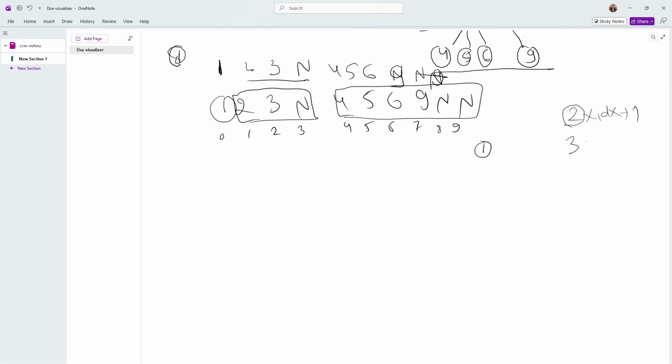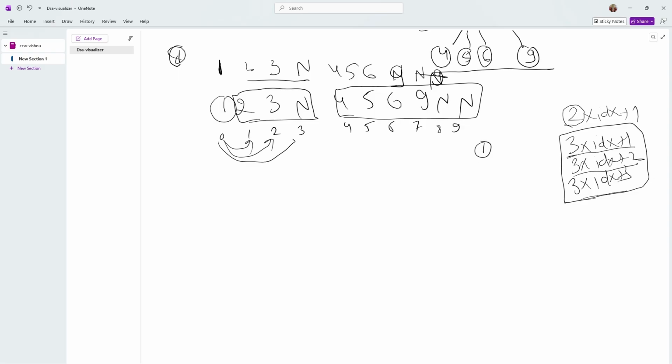So it will be 3 into idx plus 1. Since it is 3, we'll have 3 into idx plus 2, 3 into idx plus 3. So we'll have this number of children. So the first child will be 3 into index plus 1, second is 3 into index plus 2, and third child is 3 into index plus 3. So the first child is going to be 2, second is 3, and the third child is obviously null.